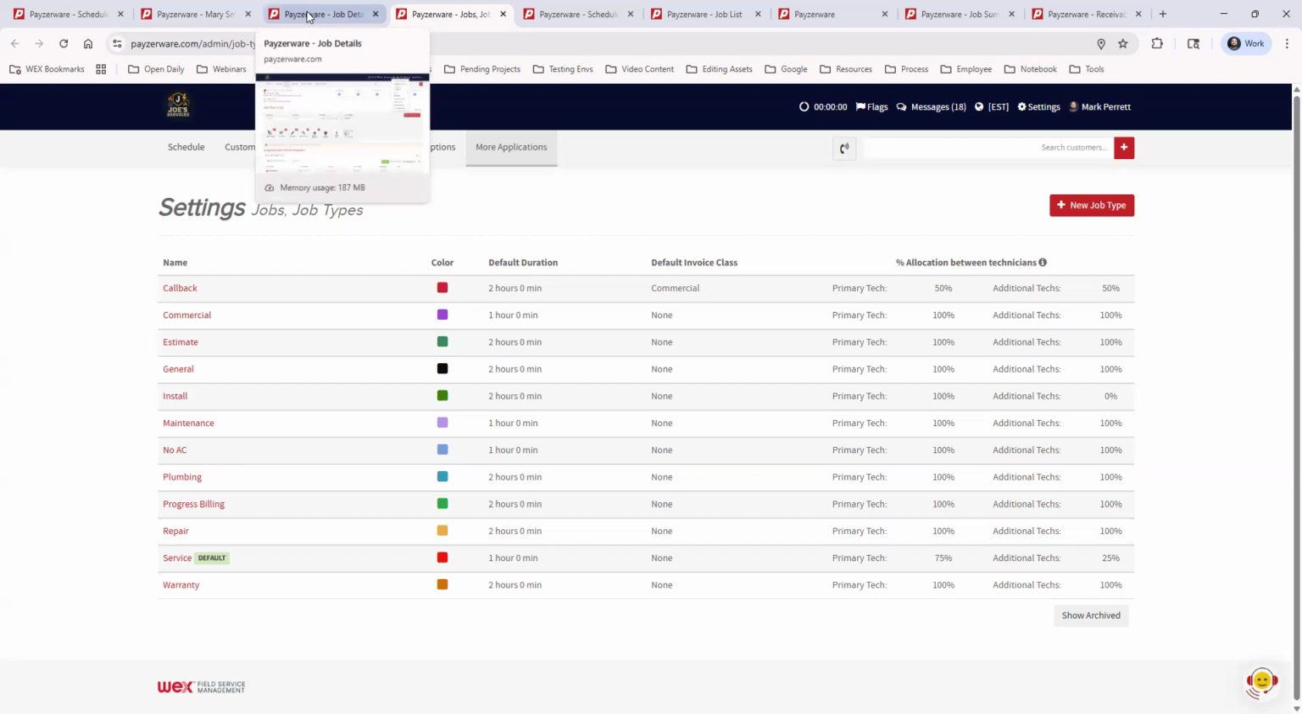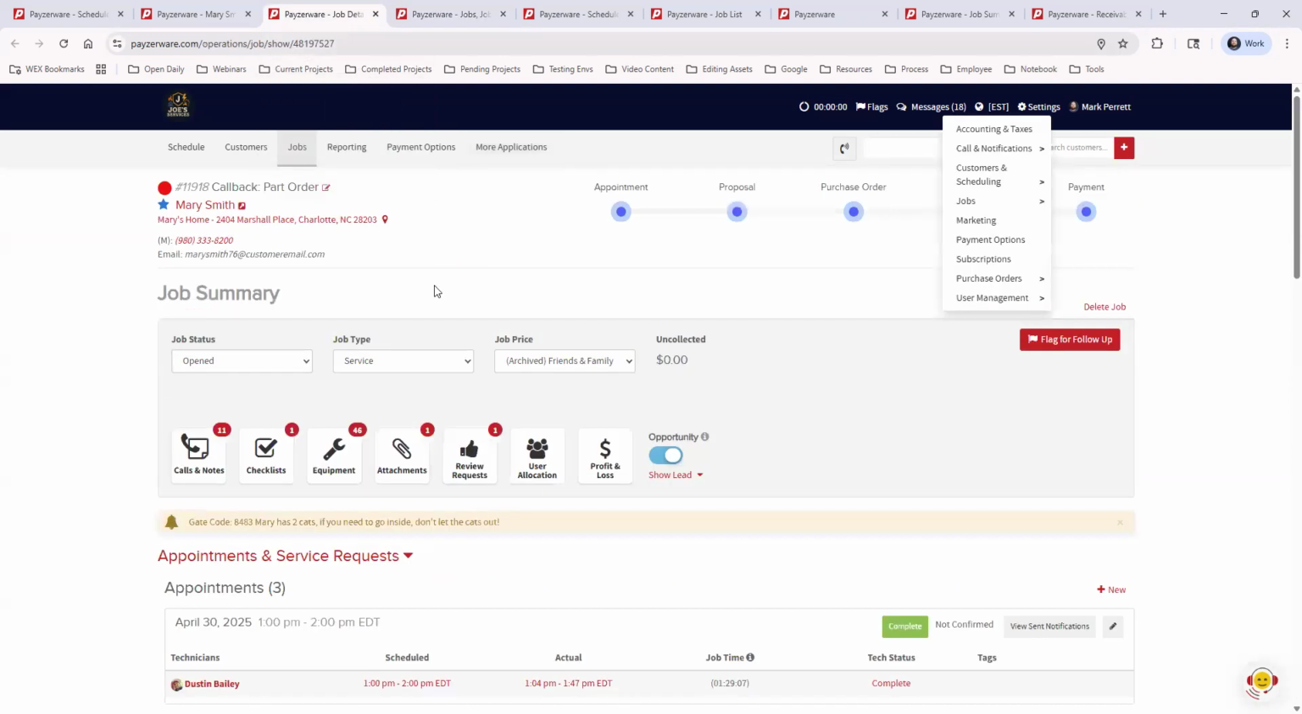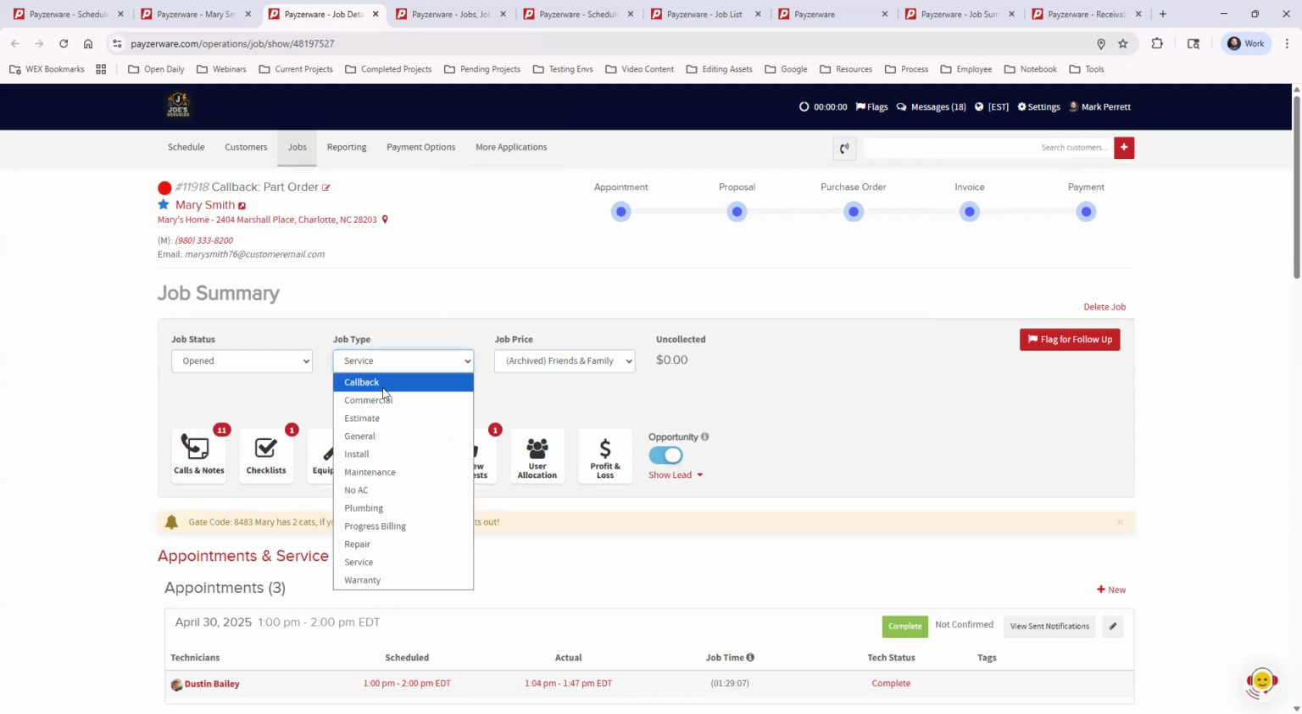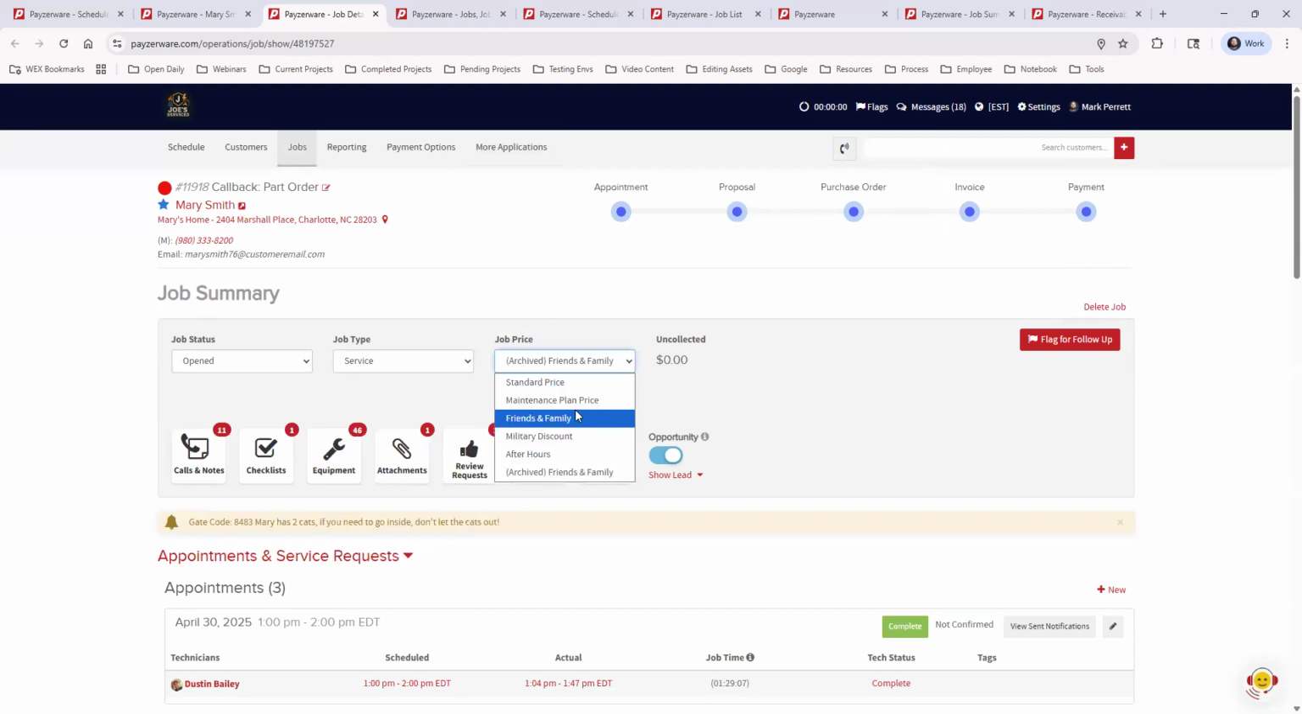And we'll go back to our jobs page here. And whatever you set up on that job types page is what will show up here and when you're scheduling. Job price, this is the pricing that items on your proposals and invoices will take on. We'll set that to standard price for now. And then we have calls and notes.